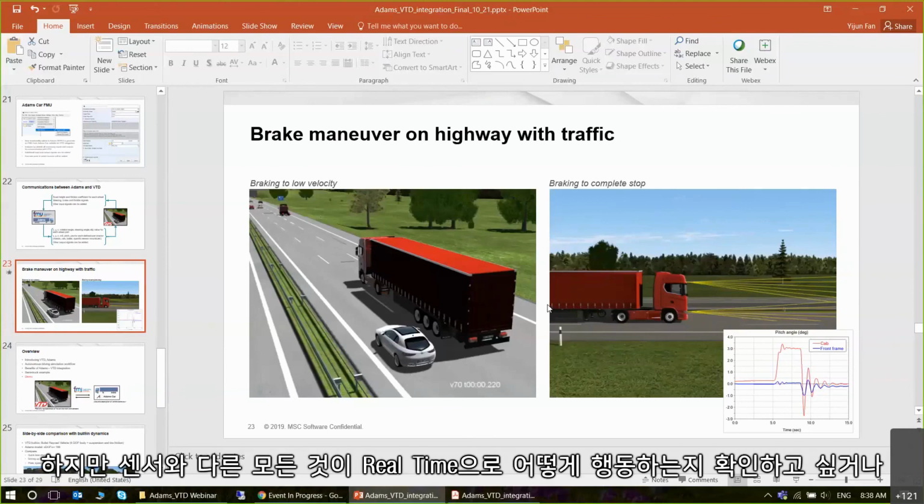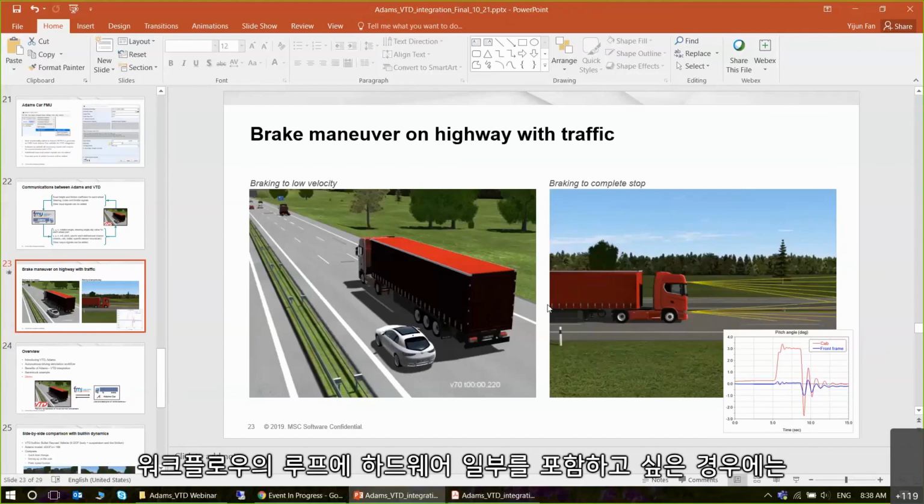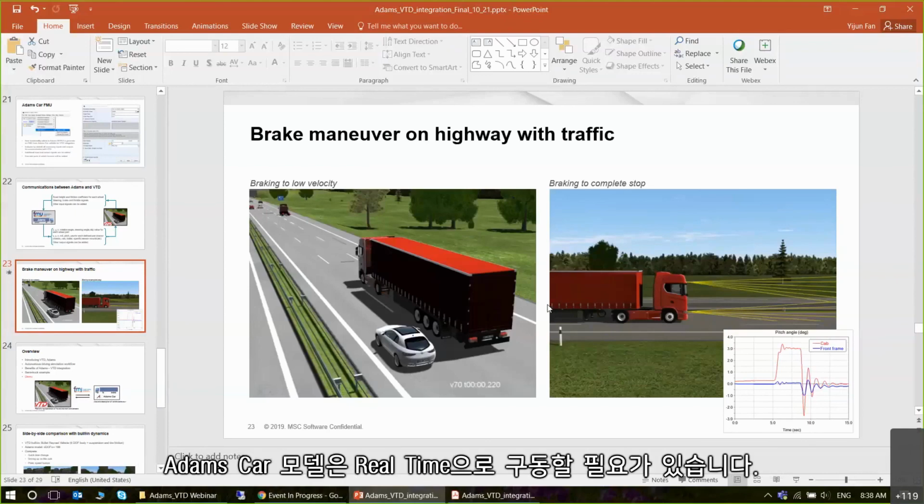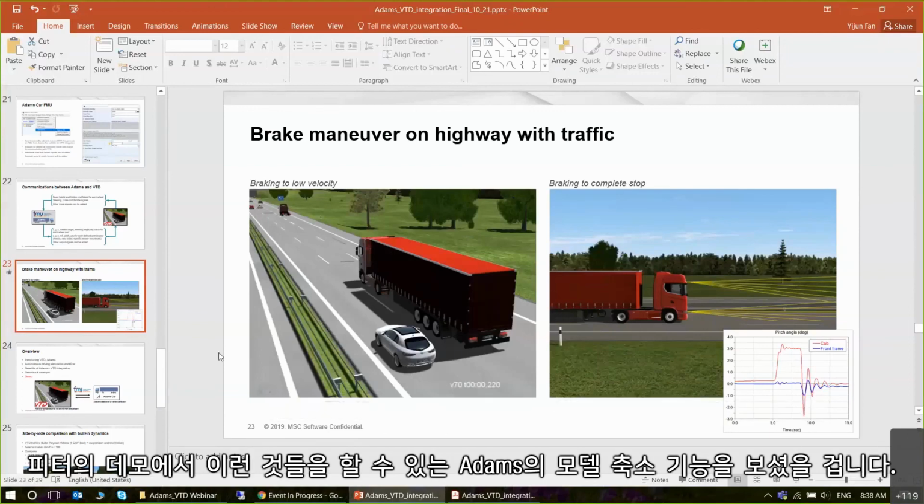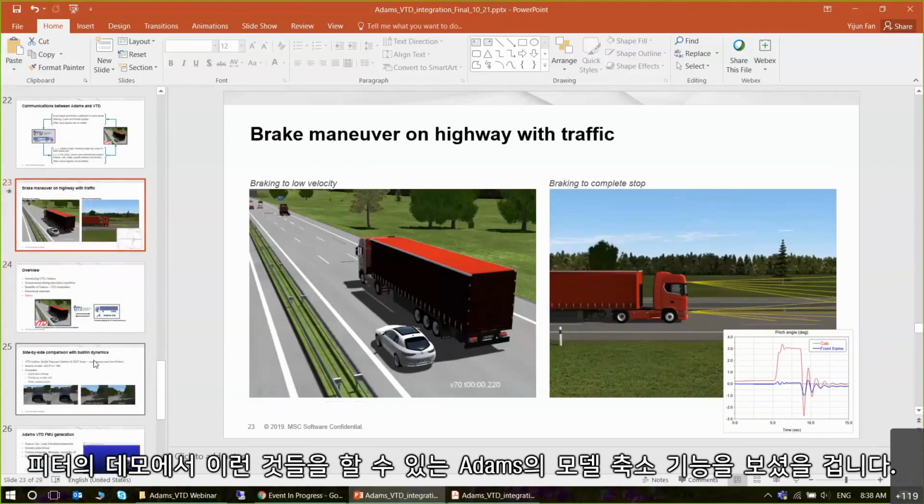Although if you want to capture how the sensor and everything is going to behave in real time, or if you want to include some of the hardware in the loop in the workflow, then you do need to make the Adams Car model run real time. And in Peter's demonstration, you can see there are some of the model reduction capabilities in Adams that you can leverage in order to achieve that.